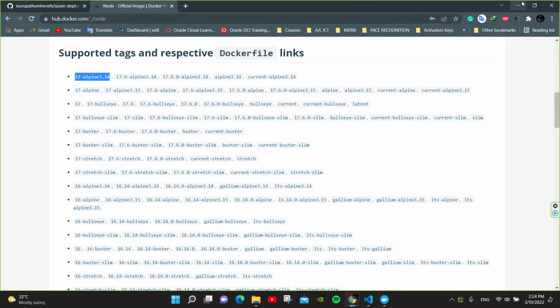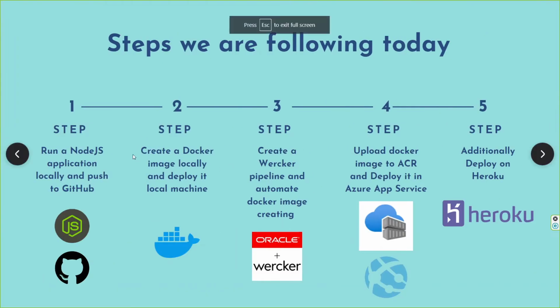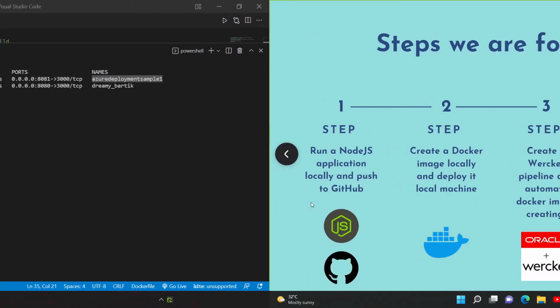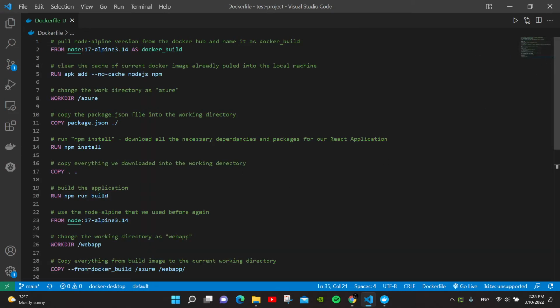I'm going to close this. So creating the Docker image locally and deploying it on the local machine is done. It is step 2. Then let's create a worker pipeline and automate the Docker image creation. Let's go here, clear this out and close it. Now let's see how to create a worker pipeline. To do that, let's see.